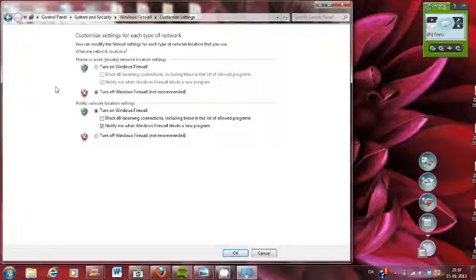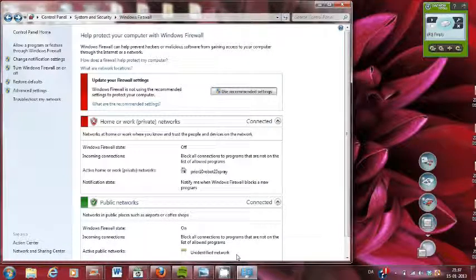For home or work or private network locations, basically these are all networks that you trust. So if you trust a network, then you can turn it off here if you want. And for public network locations, or for network locations that you don't trust, guys, it is not advisable to turn Windows Firewall off for such locations. As you can see, my present settings for Windows Firewall is on right here. Whatever changes you make, you click OK for the changes to be effective, and that is it.